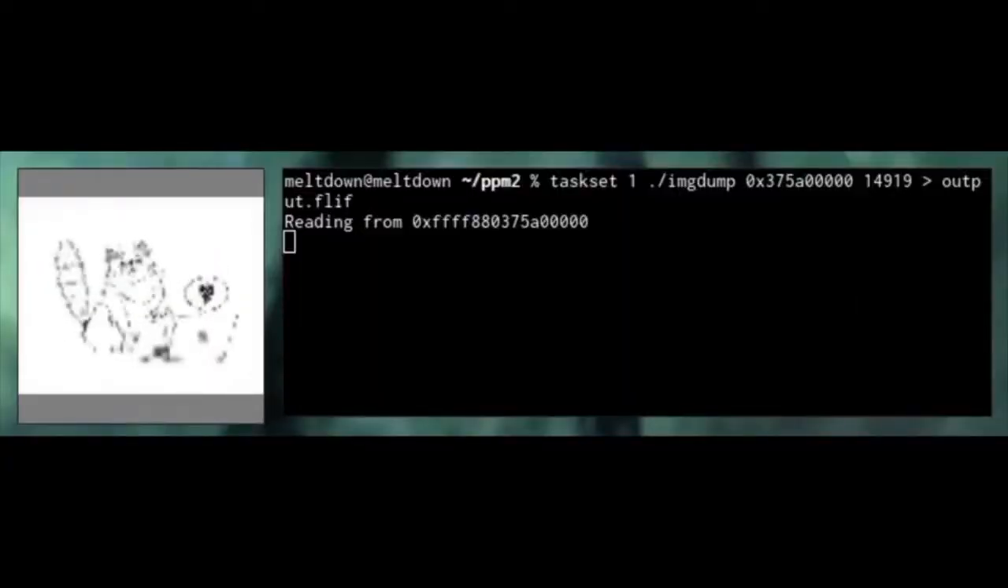So you probably know this from the movies, and science fiction is often way ahead of its time, right? And in this case also, if you use the right image format, like FLIF, you will see that the image slowly enhances as we leak more data. So they were just ahead of their time.